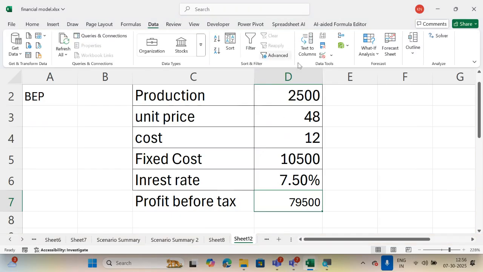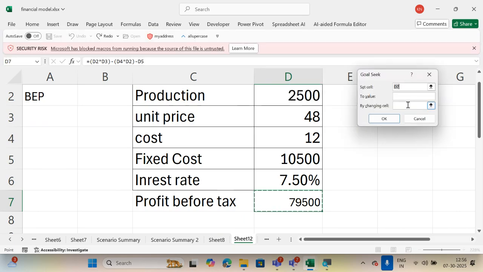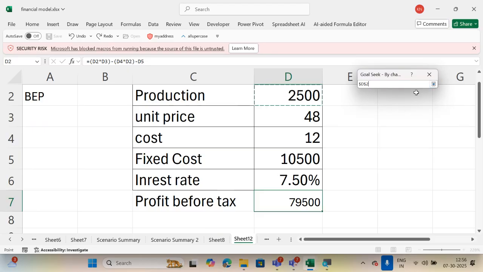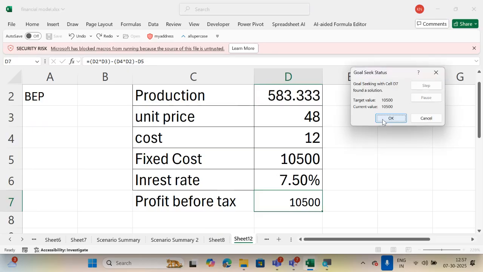So from here, Data, What-If Analysis, Goal Seek. Then To value, I want 10,500. And by changing cell, production. See, how much production should there be so that your fixed cost will be covered? How much production will there be so that your fixed cost will be covered? Break even point. I'm sure this term is very familiar to all of you.